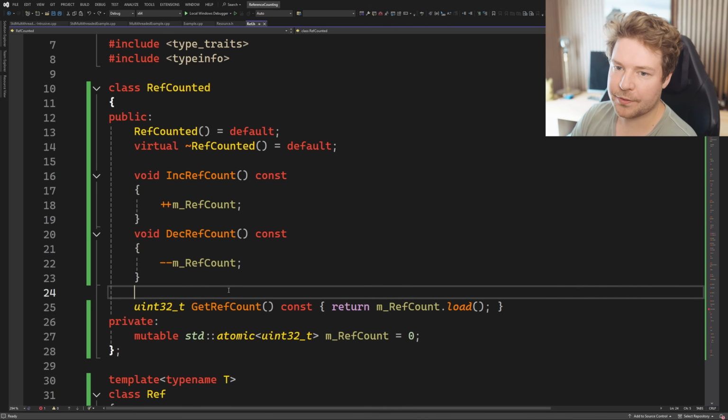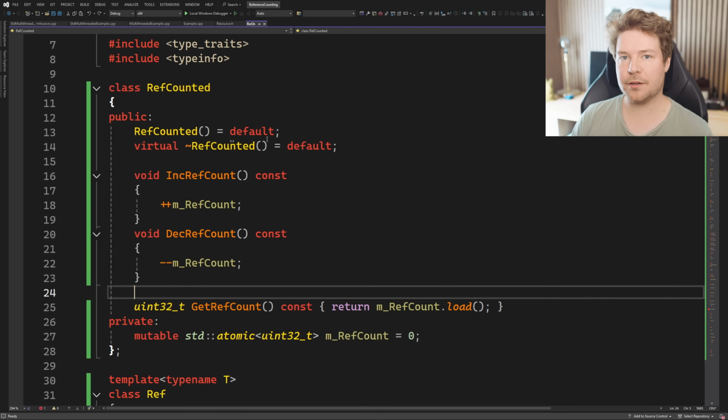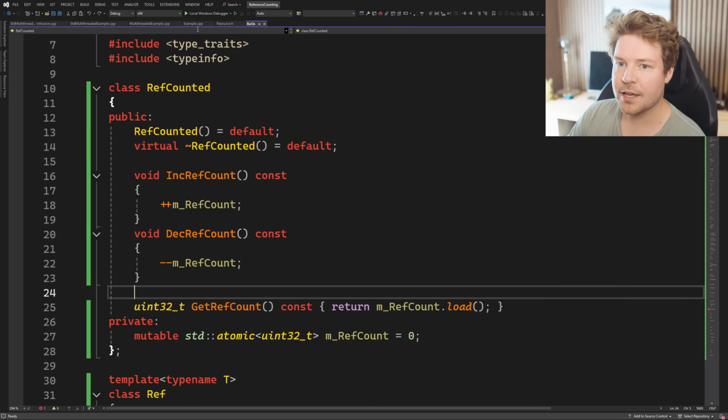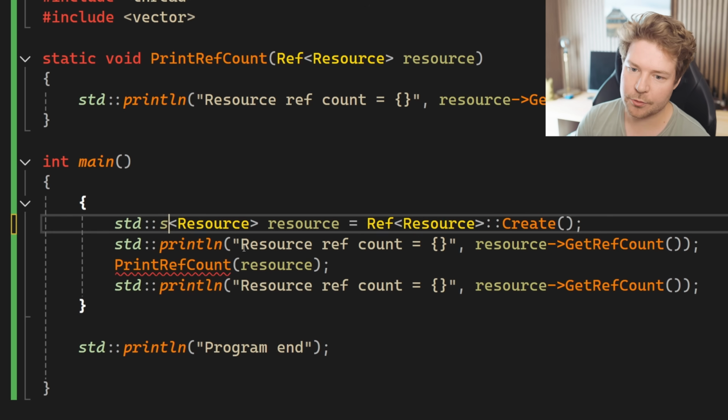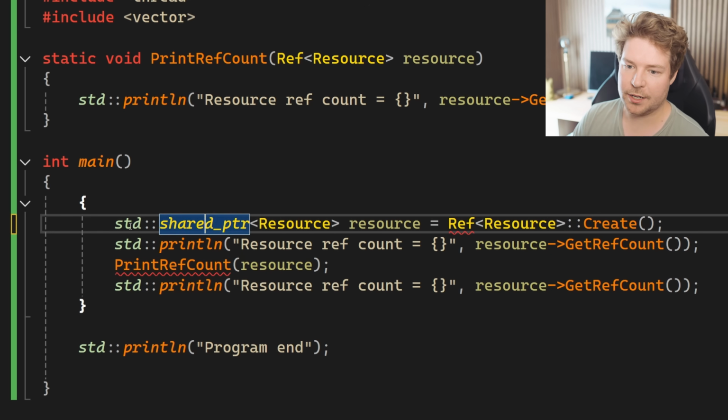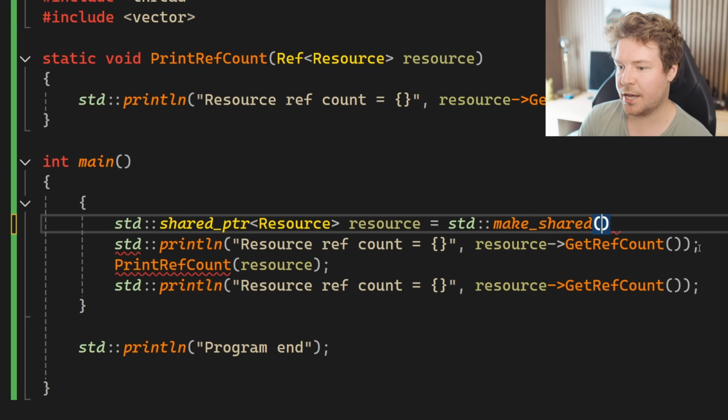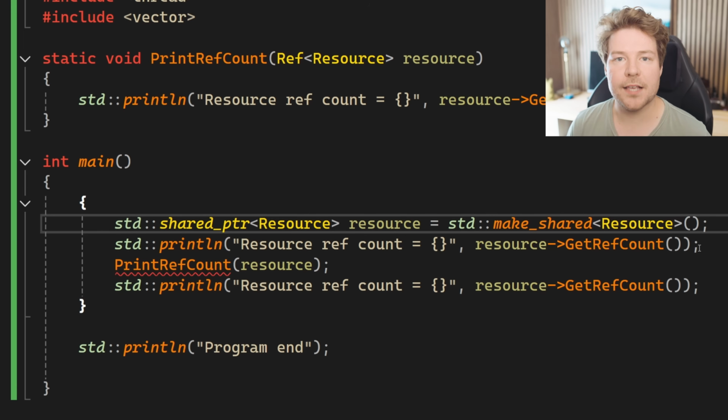Now, this ref counted thing is kind of critical because this is the biggest reason for how this differs from what C++ already provides you with. The biggest question I get surrounding this is why do I not just use a shared pointer? Because this could just be a shared pointer and then you would have std::make_shared and that's it. Isn't that the same thing? Well, kind of. It works the same way, but it's different in a few crucial ways.